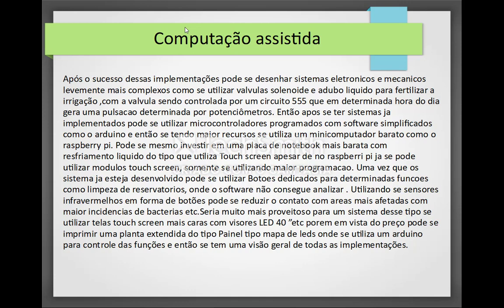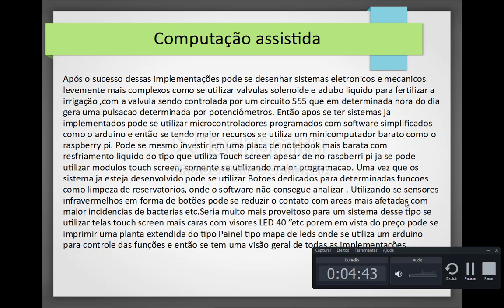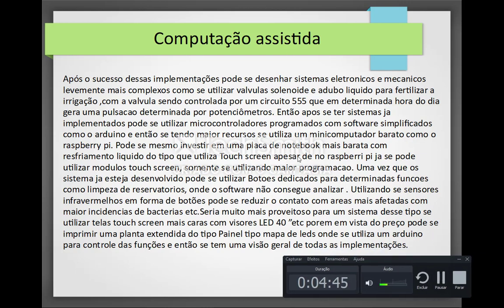Once the system is already developed, dedicated buttons can be used for certain functions such as cleaning reservoirs, where the software cannot analyze. Using infrared sensors in the form of buttons can reduce contact with the most affected areas with higher incidence of bacteria, etc. It would be much more beneficial for such a system if using more expensive touch screens with LED displays etc. However, in view of the price, an extended plan of the LED map type panel can be printed, where an Arduino is used to control the functions, and then there is an overview of all implementations.